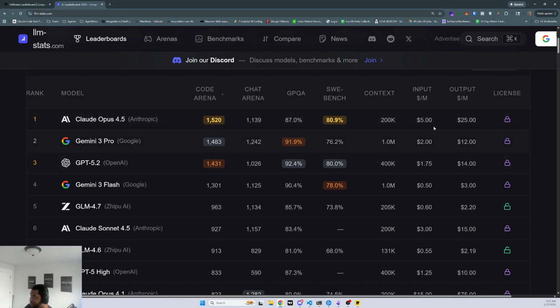And then of course, these all have varying prices. So for the input, you're going to be charged $5 per million on Opus, quite expensive, right? Whereas Gemini 3 Flash, if you give it very good prompting, you can go ahead and get 50 cents per million tokens, which is a drastic difference. And then you can see here, even on output for Opus 4.5, $25 per million.